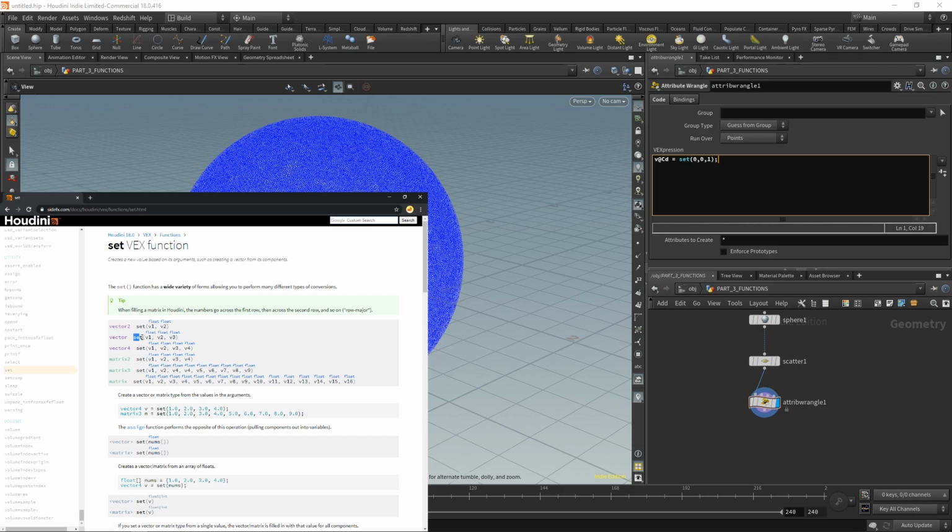And in this case, the set function takes these 3 arguments. And you can see that depending on what type of data type you want, it takes more arguments or fewer arguments. And so in our case, we just want these 3 components.